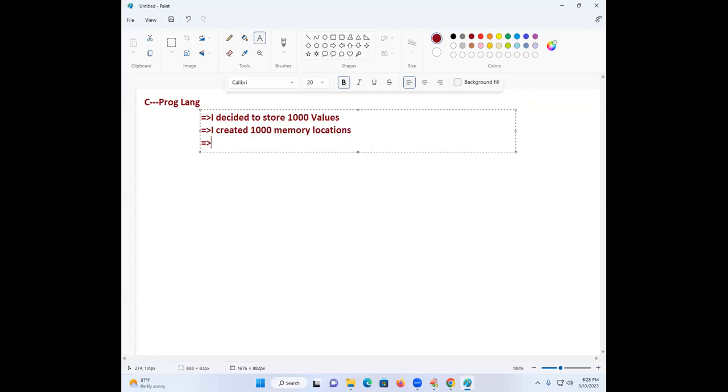But all of a sudden, when the program execution started, how many values did we receive? We received only 500 values, and stored them in 500 locations. And what did you understand from that? We come to know that.